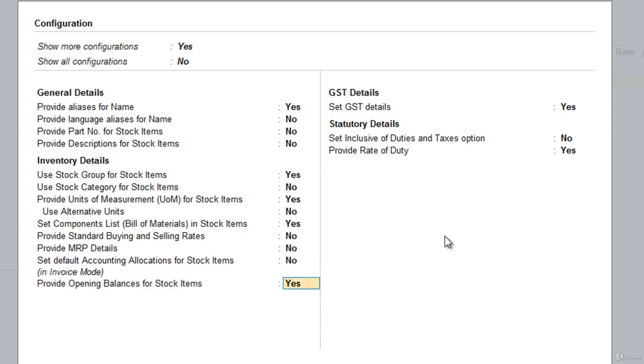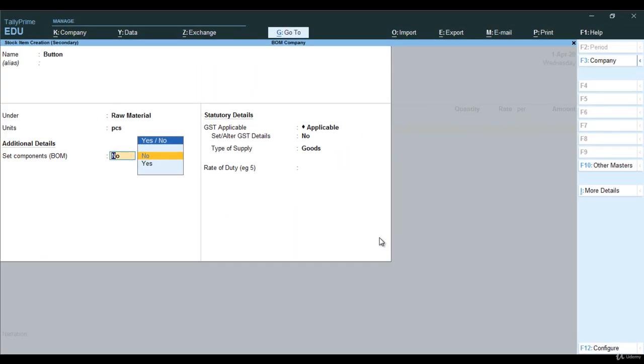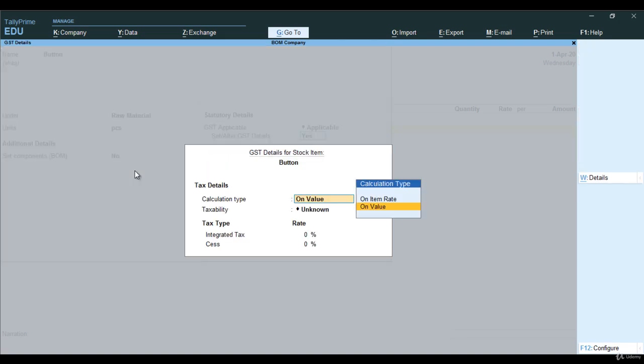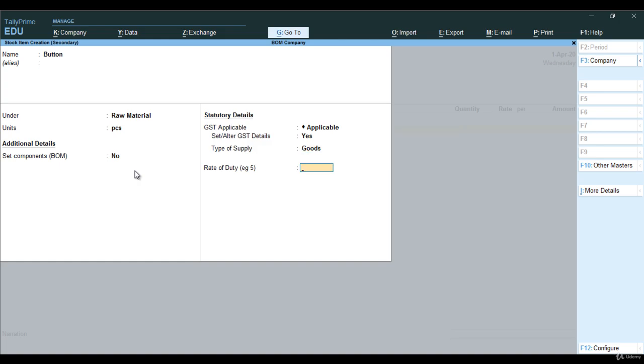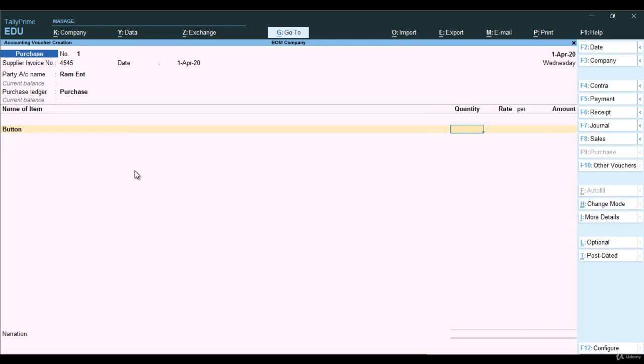However, we are creating a raw material, so while creating the raw material, giving a BOM is not required, so keeping it no. GST applicable, yes. Set alter GST detail, yes. Here I am selecting on value, here taxable, and here 18%. It's going to be on goods, fine. Here as a quantity, I am taking 500 quantity of button. As a rate, let's say 1 or 2 rupees per button. So that's the cost which is coming.